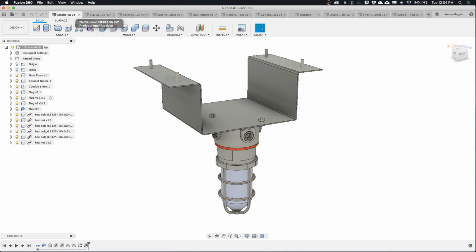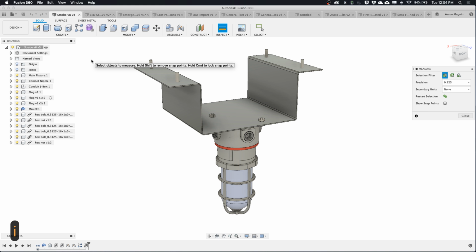But anyway, the first thing, really low-hanging fruit I can show you, is the new measure option. I hit I on my keyboard to bring up my inspect or measure button. With this new option, we can use a secondary unit system.